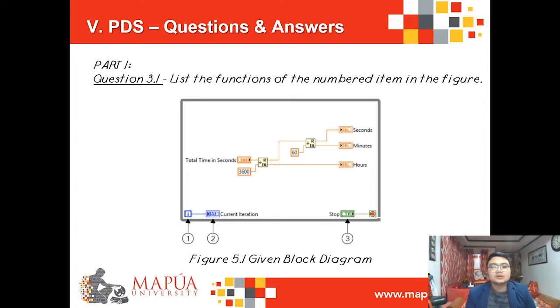For part 1, question 3.1, list the functions of the numbered items in the figure. As in figure 5.1, it is the given block diagram wherein there are numbers for which we need to determine the corresponding function. This is the given block diagram in the laboratory manual, wherein we perform the same components and place them in order to get the same output.